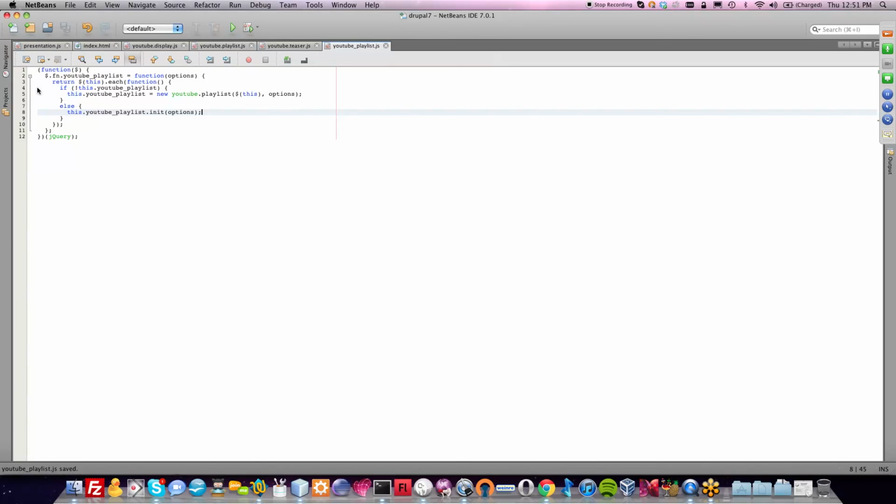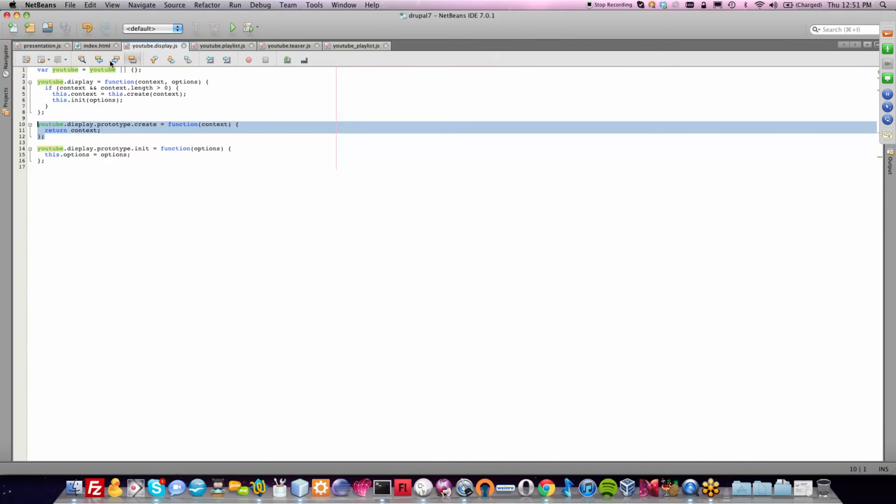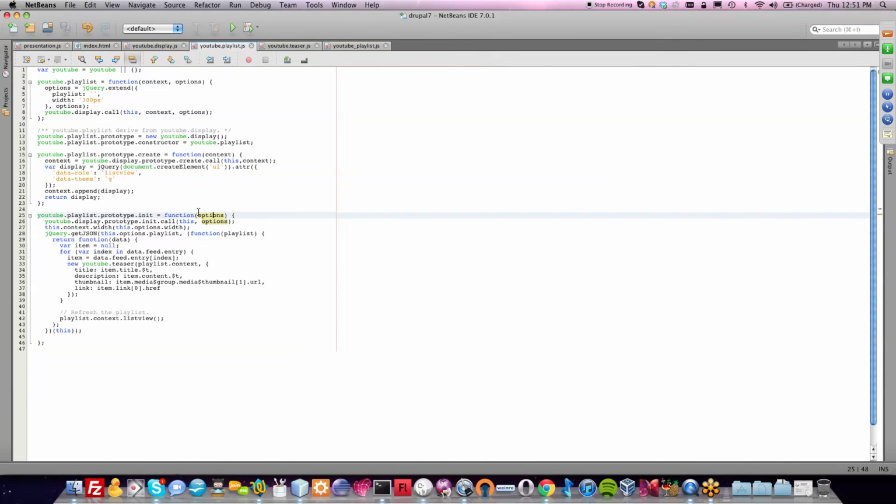What's cool about that is, let's say at some point I wanted to load a new playlist. All I would have to do in my index file is do this again, YouTube, and pass in a different playlist. And it would just dynamically load it, which is awesome. And that actually works really well, because the object already exists in the DOM element. Instead of creating a new one, I'm just saying init it with new options. And then it'll go in here and do a new get JSON.